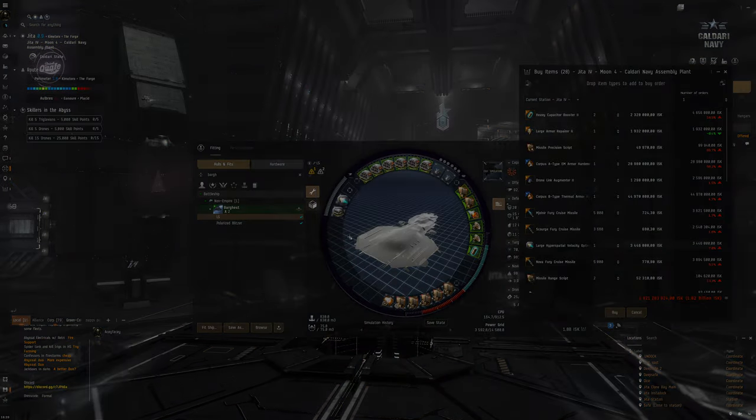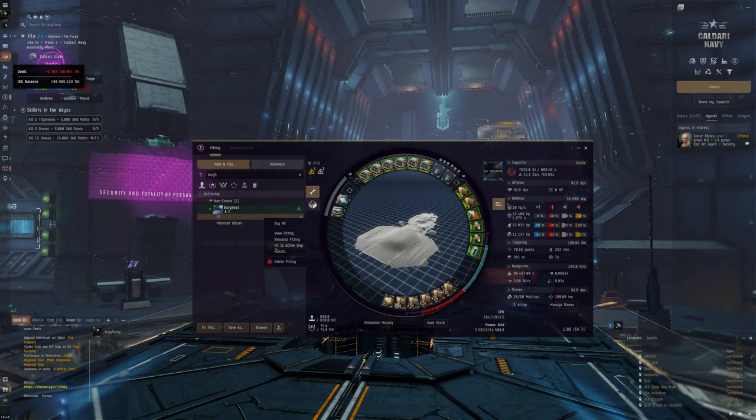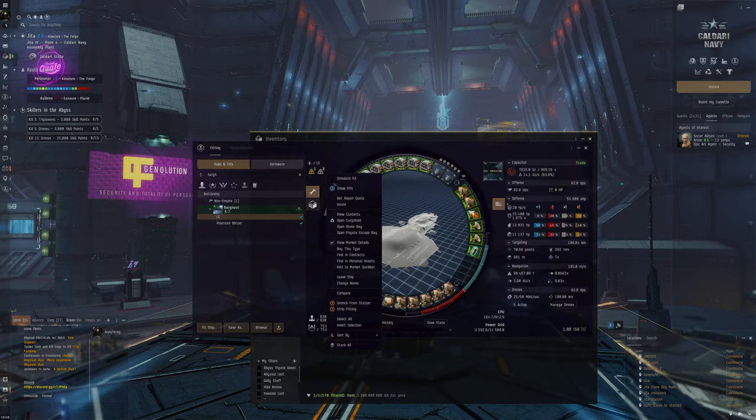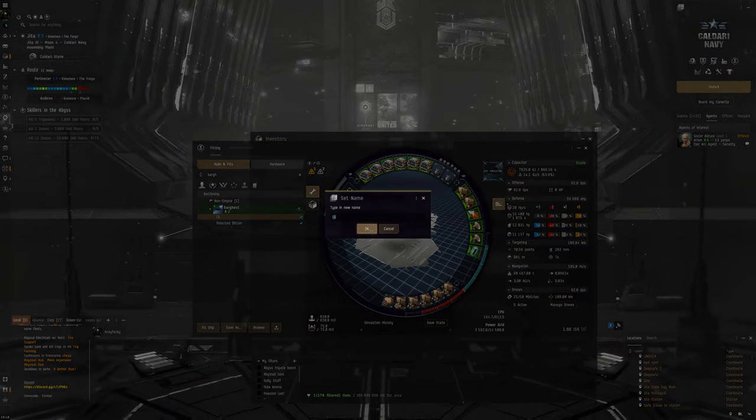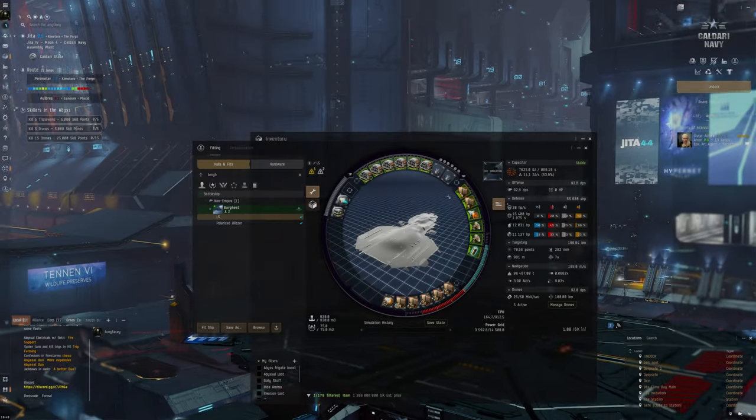Okay, let's buy all this. Buy this here, and then we'll multi-fit L5. Maybe want to change the name to Killer. It's going to kill all the Sancha, I guess.